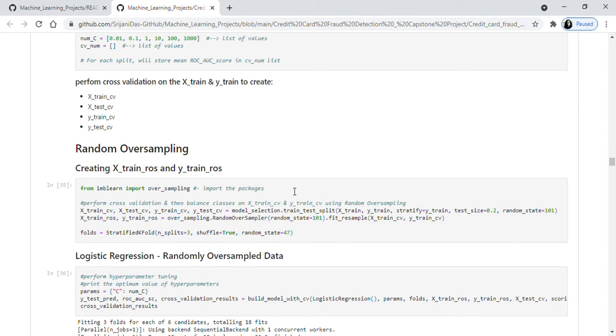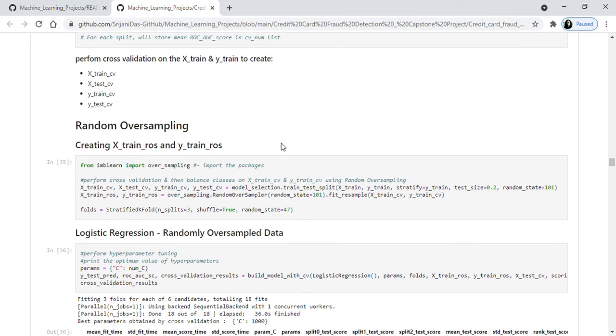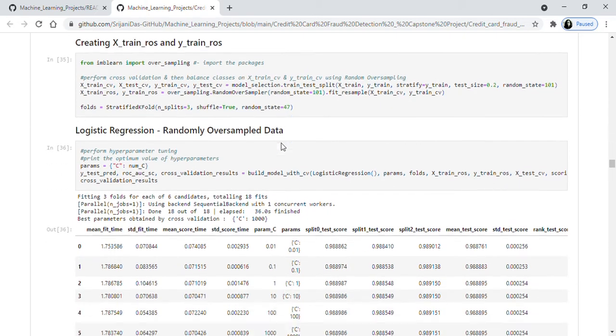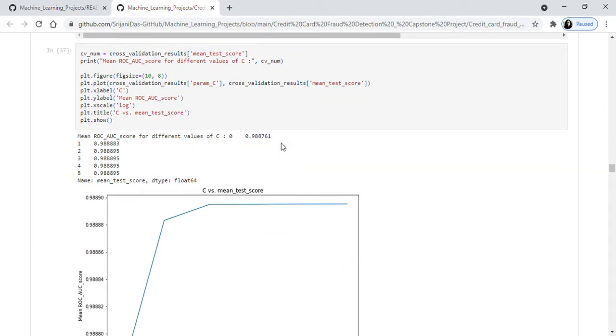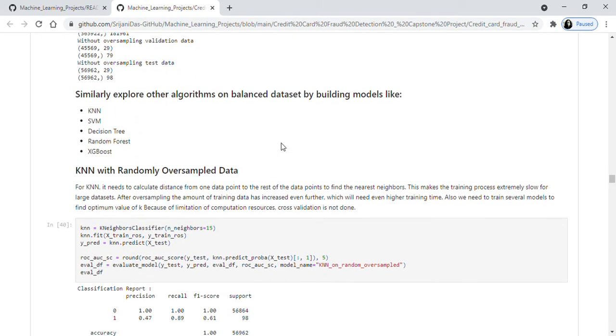Basically, the data will be different, but we will build the model in the same way. We'll train the model and evaluate the model in the same way. Just the data we are supplying for training will be different. So that's the only difference. First of all, we did random oversampling. So X_train_ROS and y_train_ROS means we are using random oversampling. And then the same thing we are doing with logistic regression. As you can see, we have done KNN.